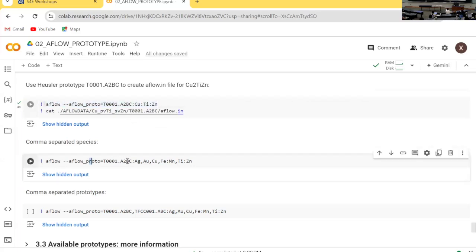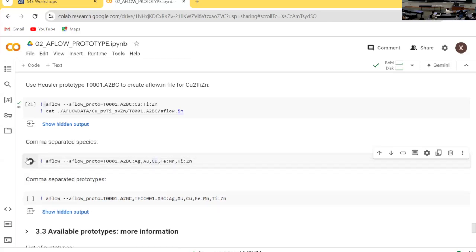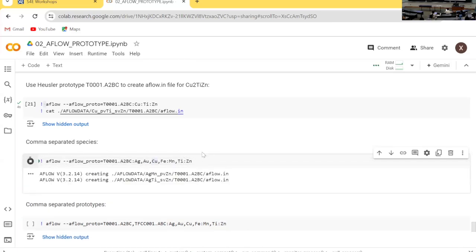So we just use a comma to separate each kind of element here, and it will automatically generate silver, manganese, zinc, and the next is gold, manganese, zinc, and copper, manganese, zinc, and iron, manganese, zinc, and silver, titanium, zinc, and generate multiple AFLOW with a single command.